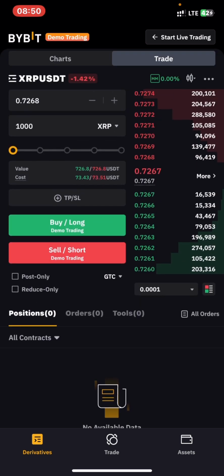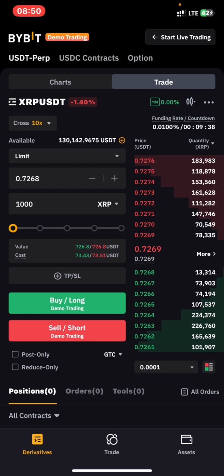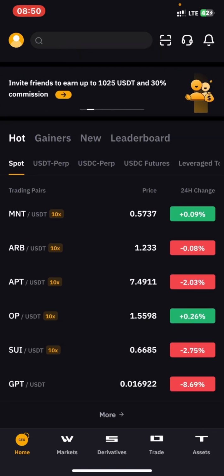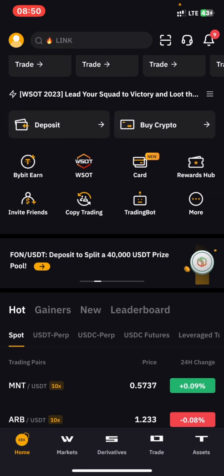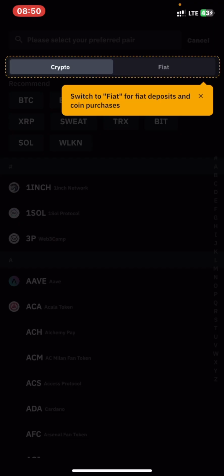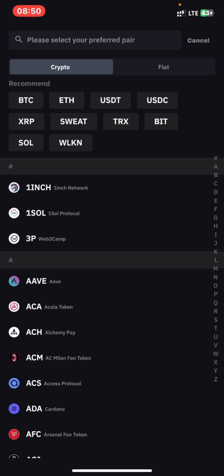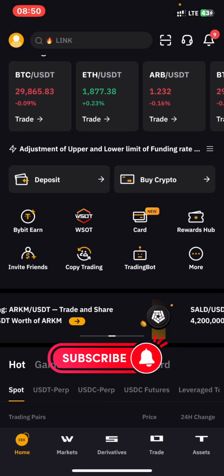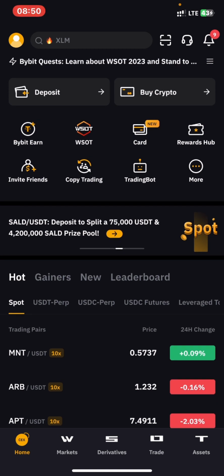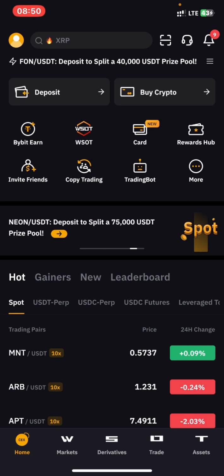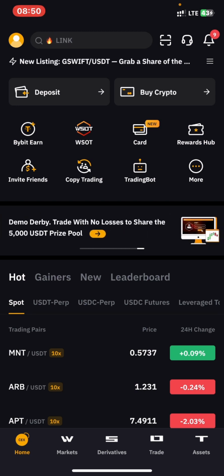And if you want to go back to live trading, you just need to press up here, go back to live trading, and you can come here. And after you've backtested your strategy, you can now fund your account using this deposit right here, and fund your account with fiat or crypto, and start testing your strategy on live trading. So that's all you need to know about getting funds to practice or train your strategy, backtesting your strategy in crypto trading or trading generally.